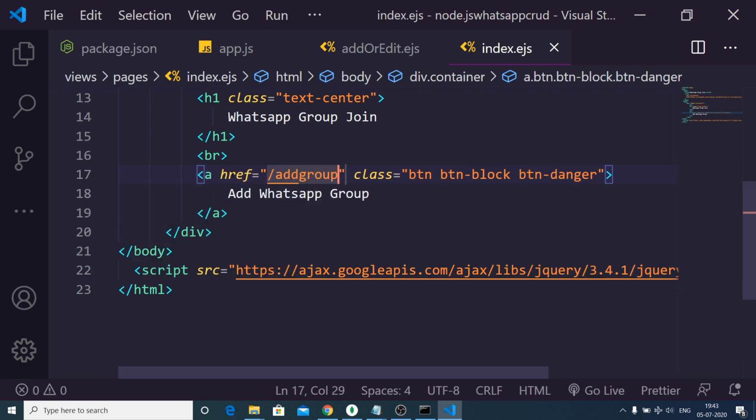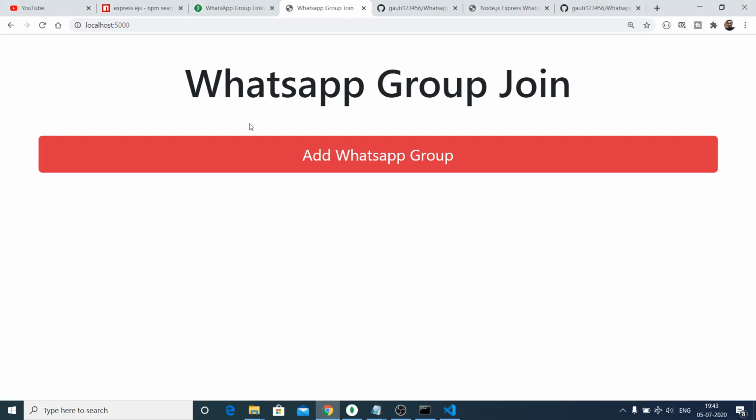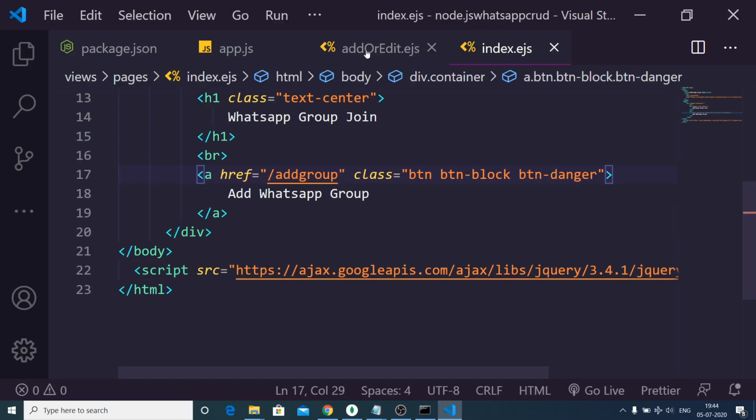So add group, so it will go to slash add group. Here you can see that it will go to this template. So here inside this template we will write our form. So now if I refresh the application, you will see if I click this I will be redirected to slash add group. So now I need to render out the template for this add or edit.